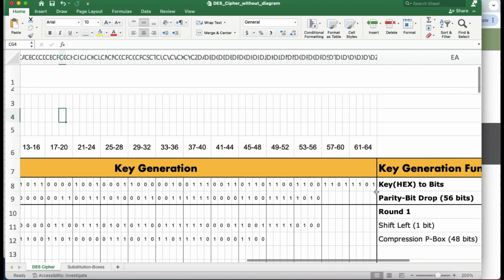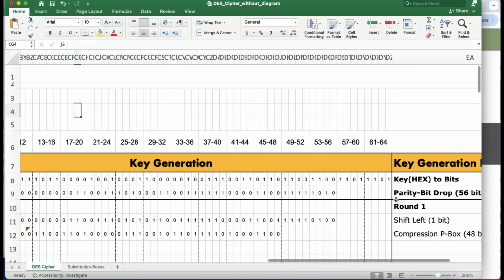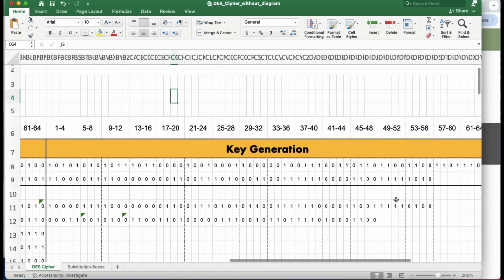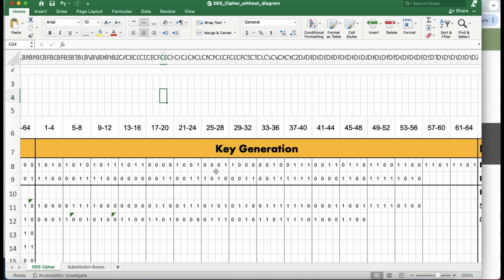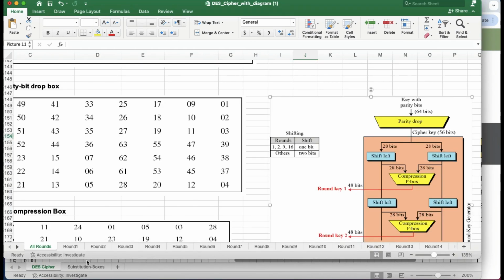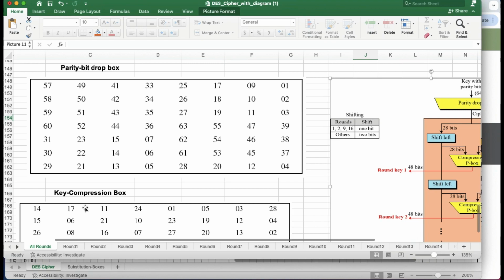Now the second block that you see is after the parity drop box, which means your 64 bits will shrink down to 56 bits. For that, what do I need to do? This is the key generation algorithm. So I'm going to go to my box. This is the parity drop table. This basically tells me how you're going to rearrange your bits.